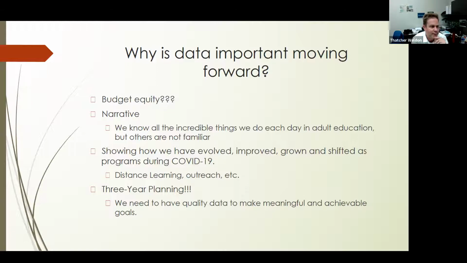We need that narrative, right? We know all the incredible things we're doing in adult ed. We know the great programs we run, the great students we have, the great teachers and admin, but we have to present that to the public, right? We have to present that to our legislators. So it's part of our narrative, showing how we've evolved, right?